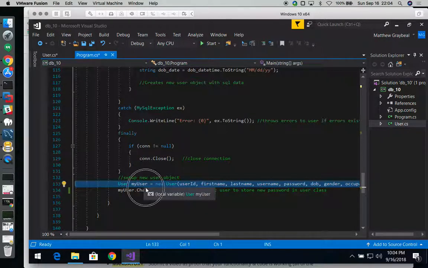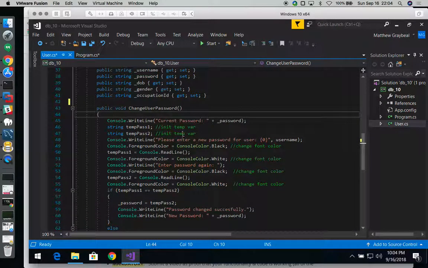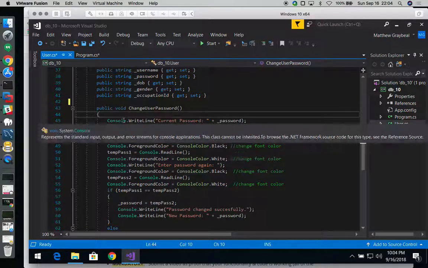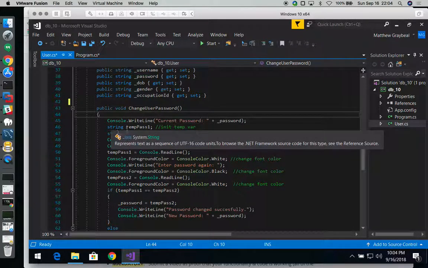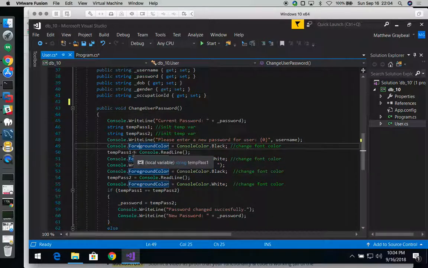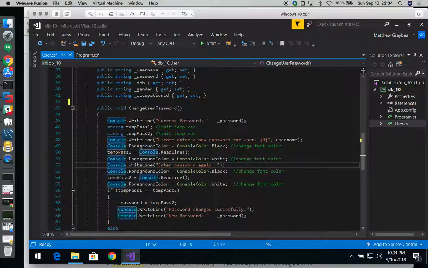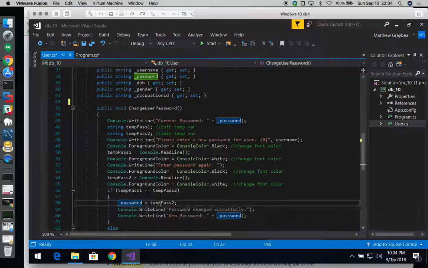Okay, so we get the program, and then we get this change user password. What that's going to do is print the current password, which I did just for debug purposes, which I can take out. Initiate two string temporary variables. Ask the user to enter a new password, do some security things right here. Take the user input, enters password 1, ask the user to enter password again, take that as 2, compares 1 and 2. If they're the same, then it sets the password to equal the tempass2, which is up here.